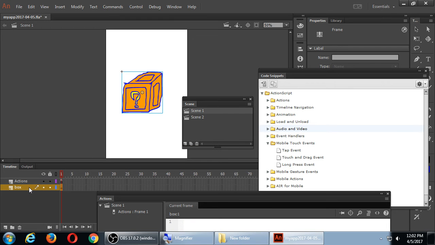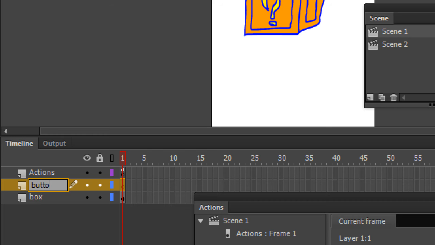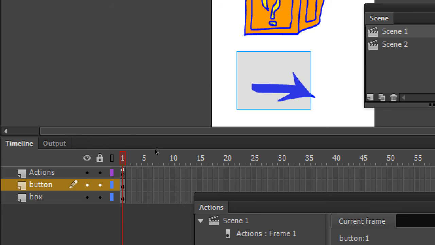I have a layer for box. Let's make a new layer for button. I'm going to draw a very simple button. So a new layer, back in scene one. I'll call it button. And I'll draw a super simple arrow. In order for any of this to work, what we did a little while ago was we needed to turn this into a symbol. So we drew an arrow. I'm going to select the arrow and press F8 to turn it into a symbol.